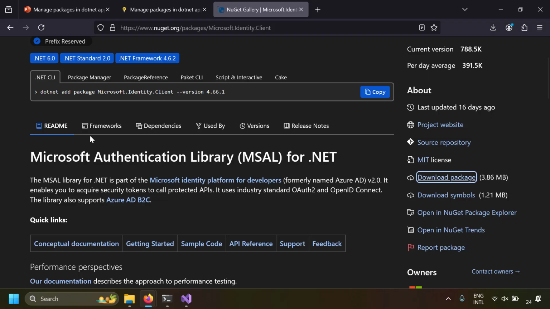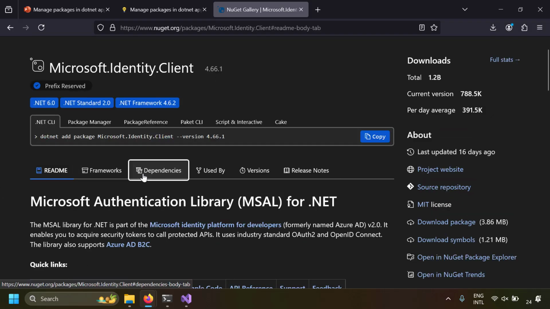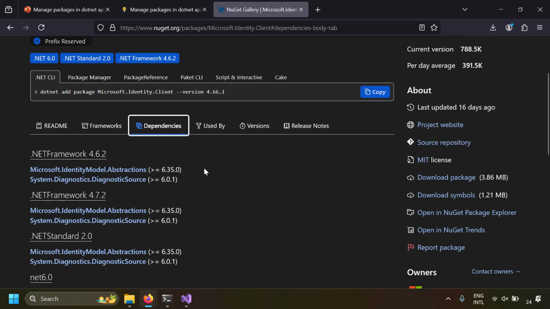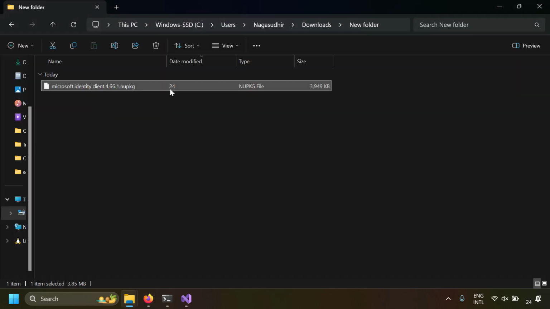But there is one issue here. If you go to the dependencies section of the package, it shows the dependent packages required for this package to function. So if you download the package from nuget.org, you need to manually download the dependent packages also from nuget.org. That means if this one package depends on something like 4 or 5 packages, I need to manually go ahead and download these packages. So there is room for a lot of human error in this method. So I like to use method 2, which is downloading the packages using the .NET CLI.